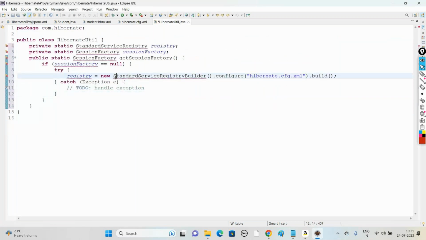New StandardServiceRegistryBuilder configure hibernate.cfg.xml. Now, if the file name is hibernate.cfg.xml, then providing the file name is not required. By default, it takes this name. But if the file name is something like xxx.cfg.xml, then compulsorily we have to provide the file name here, xxx.cfg.xml. But if the file name is hibernate.cfg.xml, then it is not required.